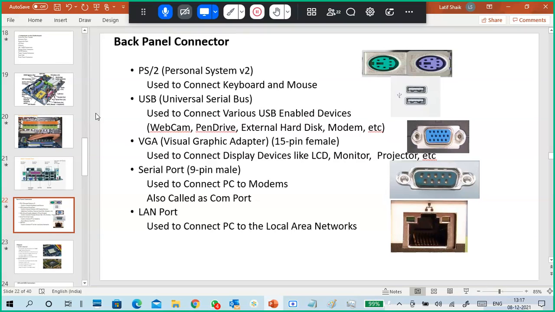If you see the 15 pin connector with 3 rows, that is a normal VGA connector, a normal monitor connector only. If you see a 9 pin D type shape connection, D shape connection, that is called a serial port. If you see 25 pin, it is a parallel port.